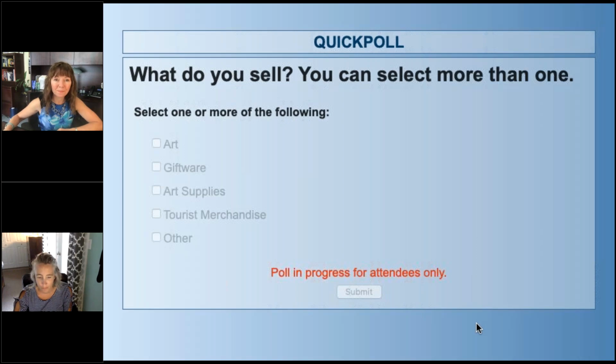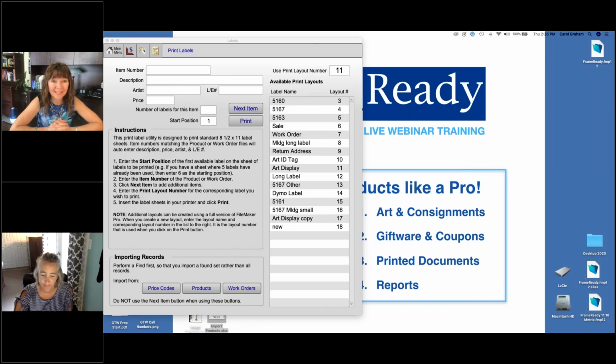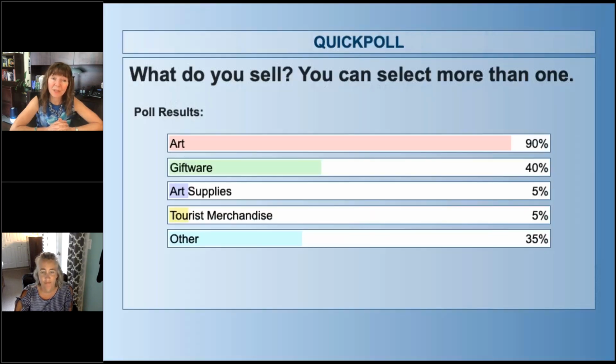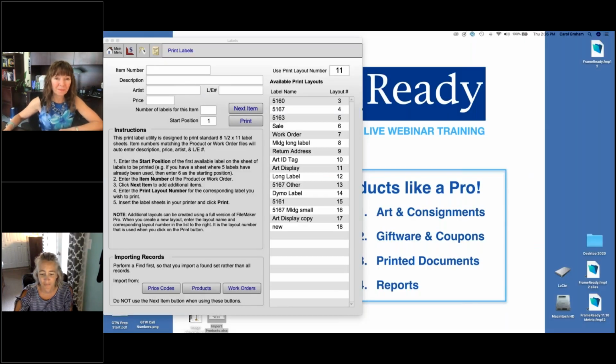Yeah. Oh, great. I'm going to close the poll now and see the results. Excellent. There we go. Yeah, majority of people are selling art. And giftware is another one. Yeah. Art supplies, tours, merchant, and other. Oh, excellent. Lots of different things there that people are selling. Thank you, Chrissy. Yeah. That's great.